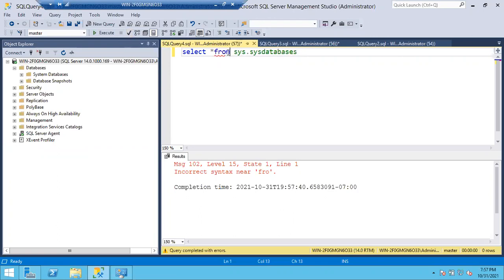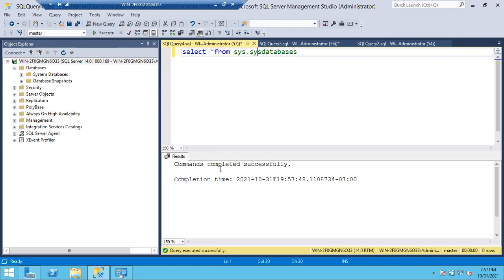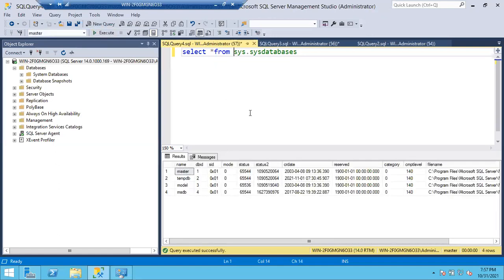So again, replace "fro" with from. Now if you execute this one, command completed successfully. That means there are no errors. If you see command completed successfully, there are no errors. And then just click on the execute button so that the query is going to be executed.